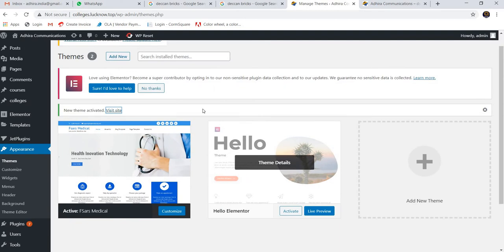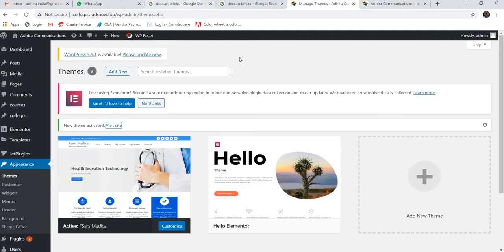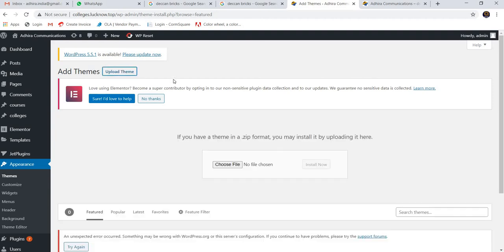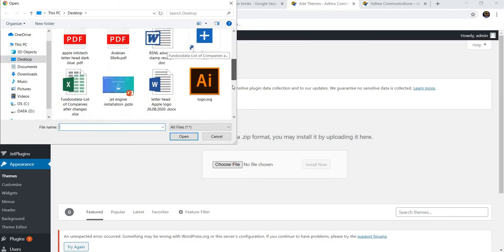If we still want any other themes which we have purchased, we can add those themes also. Come back to Appearance, select Themes and go to Add New. Click Add New. There you will see the Upload Theme button. Click Upload Theme and come down slightly. You can click Choose File over there. We have already purchased one theme, no? You can select that from where we have saved it, from that folder.